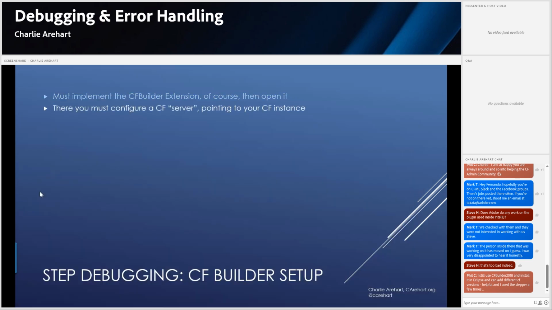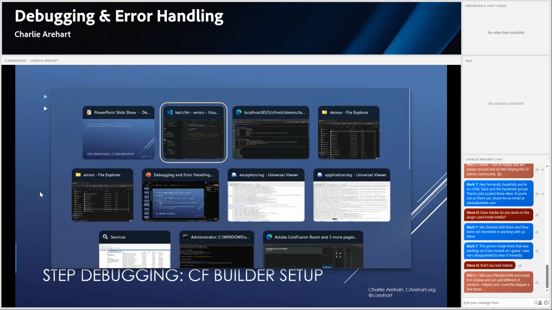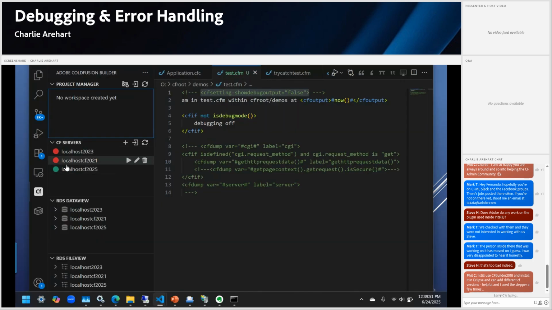Let me move on. You have to configure a server that points the editor to your instance of CF, whether it's on your local machine or a remote machine. And again, that's a whole discussion, and there's documentation for it. But right here, this CF servers, it's probably blank. If you implement CF Builder, first time you come to this, it's going to be blank. And you can click plus to add one, or you can click this to import a local server. Again, I don't have time to get into that, but you have to have your server configured.